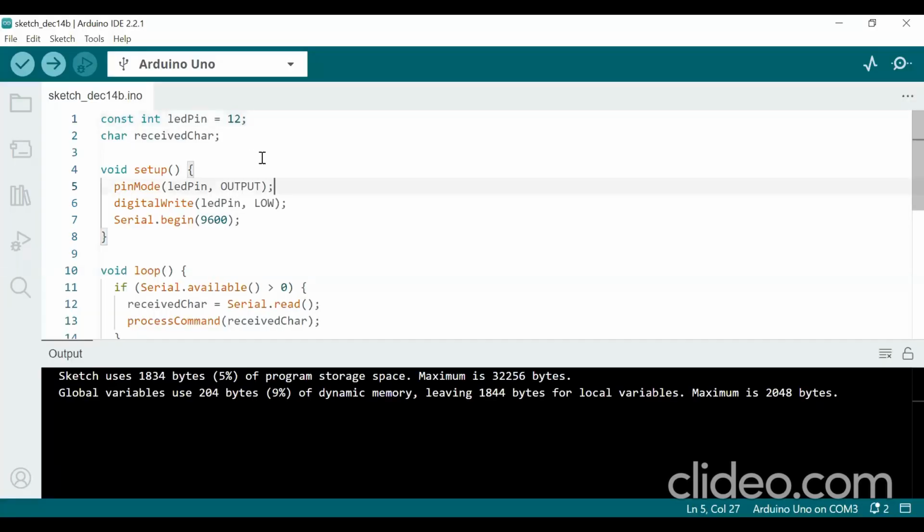In this experiment, we are controlling an LED using a Bluetooth module, and the Bluetooth module is HC05. Using the Bluetooth module, when I send 0, the LED connected on the breadboard is turned off. And when I send 1 from Bluetooth, the LED connected to pin number 12 on the Arduino board is turned on.